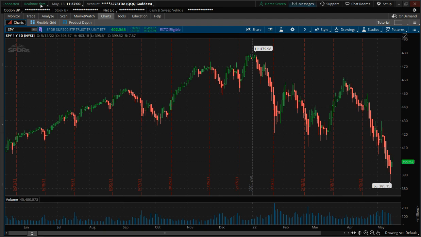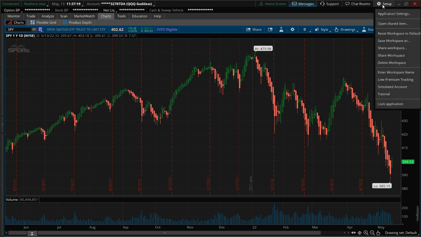So at the top, you just have your data information. If it's delayed, you just need to log in to TD Ameritrade and opt in and sign the information to get real-time data. It's free too. You have your home screen button, you have messages, support, chat rooms, and setup. On the setup button, this is where you would open a shared item. If someone sends you a link to something, this is where you would go.